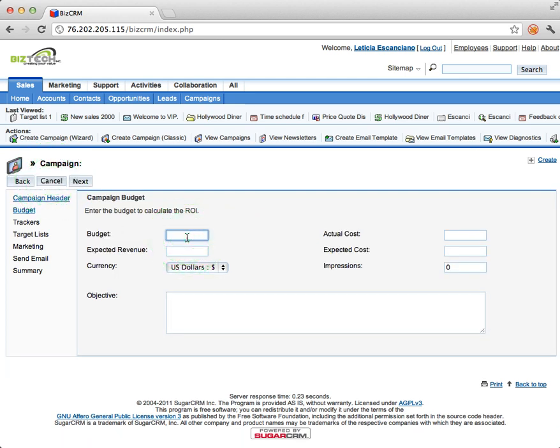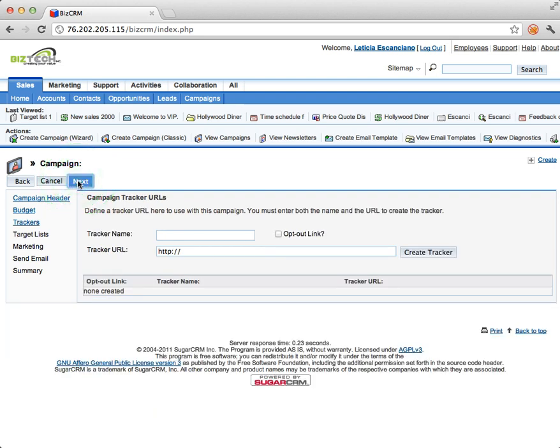We can add our budget here, like $10,000, expected revenue, like 400. The actual cost, we can say this later because we don't really know, and expected cost is 700. We can also type our objective. Go ahead and click next.